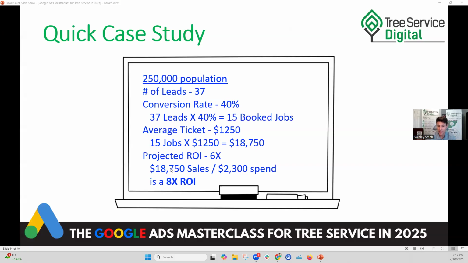So it's $18,750 in sales from the jobs they booked from the campaign, and they spent $2,300 on the Google Ads clicks for the month. So that's an 8x ROI if you do the math there and just divide 18,750 by 2,300. It's about an 8 times return on investment.